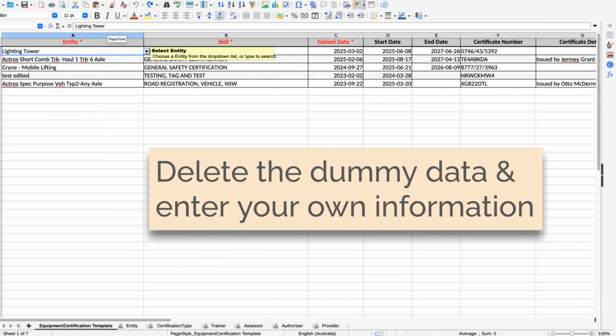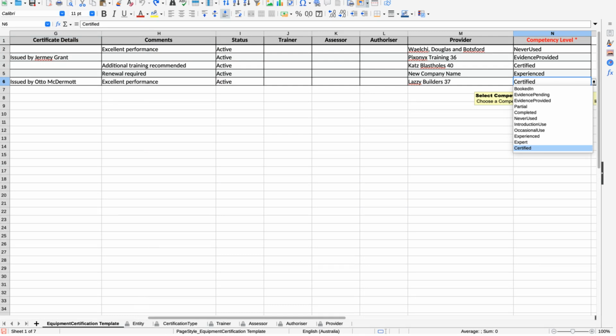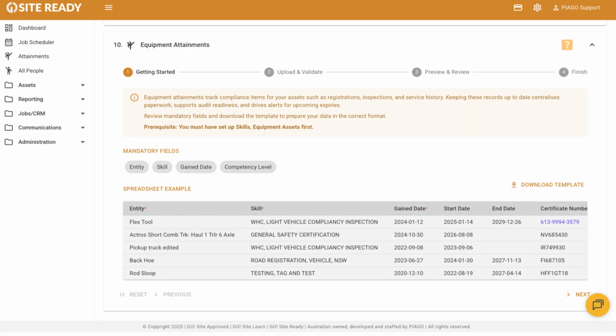With the Excel spreadsheet open, delete our dummy data and start to populate this with your own information. The red titled tabs are mandatory and may be pre-populated from some earlier onboarding. Once you're happy with your data, head on back to the onboarding screen and hit next.